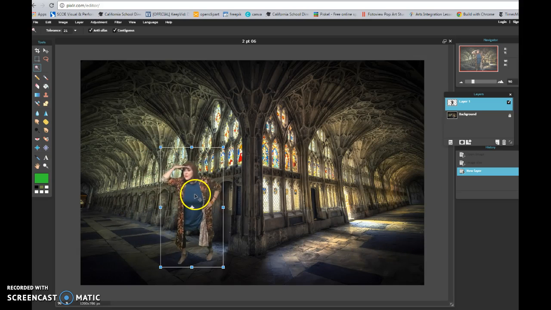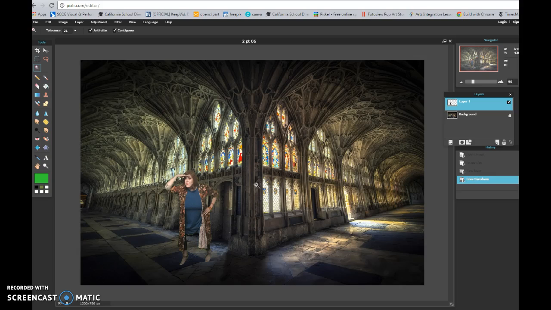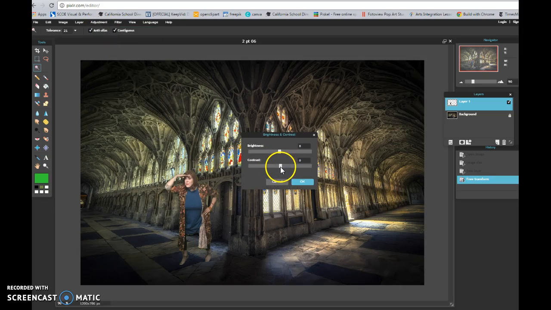How about, you know what, this is kind of cool right here. I'm going to put it right here. Once I have it where I like, I'm going to click off to the side, and I'm going to say, well, yes, I would like to apply the changes. Now, you might want to do some stuff to make this look more like it fits in your picture. So the way you can do that is make sure you're on your layer with your hero. So that's my hero layer. And I can go to Adjustment and Brightness Contrast, so I can make it more contrasty. Seems like it fits a little bit better now, doesn't it?